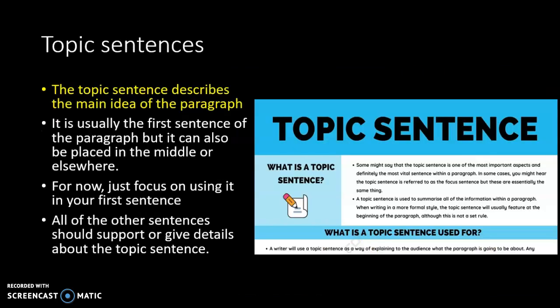Topic sentences describe the main idea of the paragraph. It's usually the first sentence in an academic paragraph, but it can also be placed in the middle or at the end. It's quite difficult to write a topic sentence well at the end or in the middle, so I think for your main focus when just starting, you should just focus on putting them at the start. All of the other sentences should support or give details about the topic sentence.